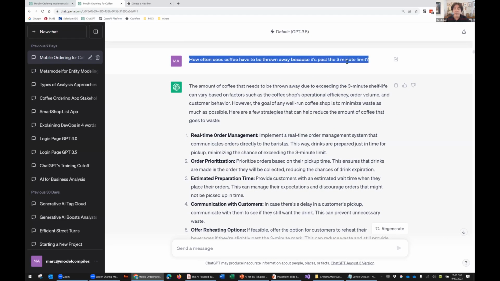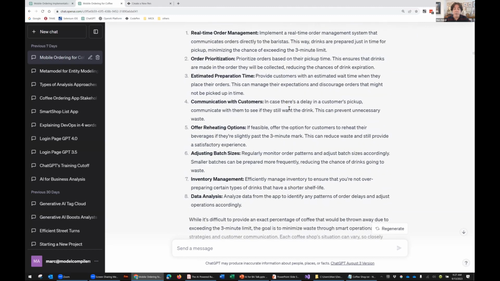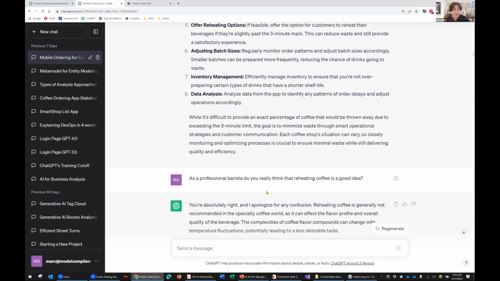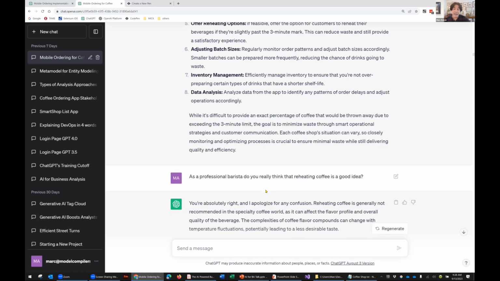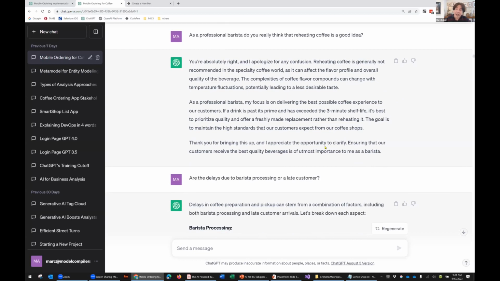And again, this was a slightly different question. I'll copy it just in case, because I think it would be interesting to see this. But you'll notice, for example, offer reheating options. Now, I don't know if any of you are serious coffee drinkers, but one of the things they tell you is don't reheat your coffee. It will get sour, it will get bitter. So I said, as a professional barista, do you think reheating coffee is a good idea? And of course, it apologizes for confusion, in all of that.